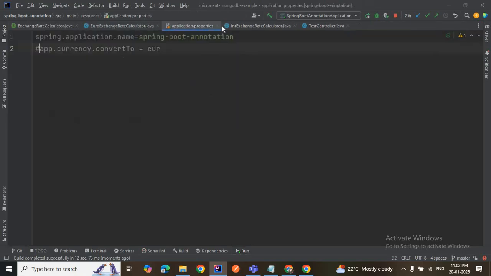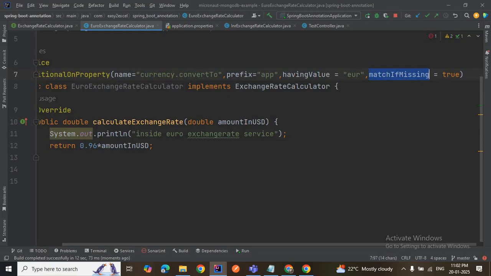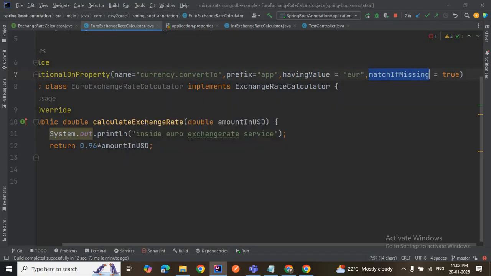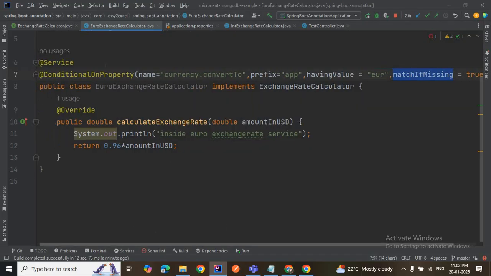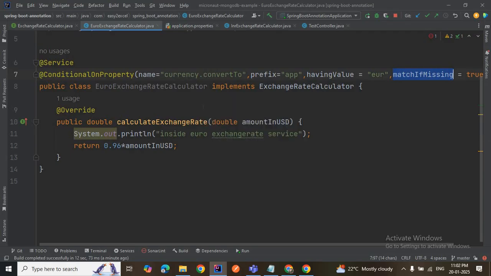Even if we commented out this property in our application.properties file, it will invoke the euro exchange rate calculator because we have added matchIfMissing true. So if this property currency.convert.to is missing in our application.properties file, then it will create the bean, this one, euro exchange rate calculator, for us. Clear? So that is all about ConditionalOnProperty. I hope you understand from this simple example how, based on the condition mentioned in our properties file or YAML file, our bean will be created.